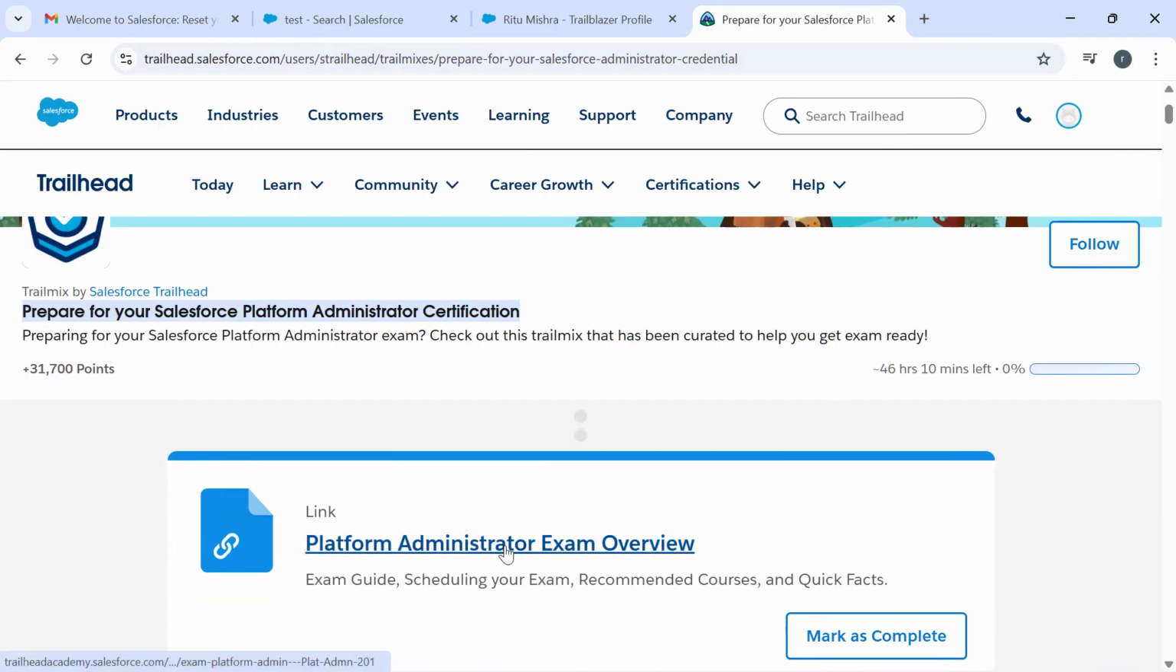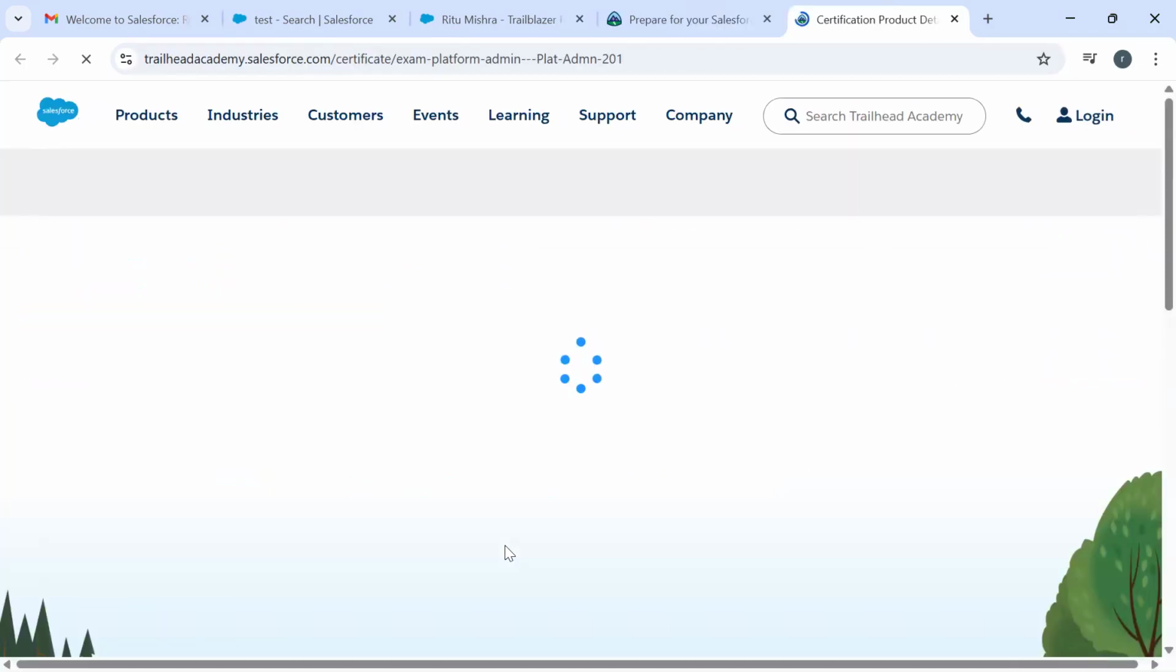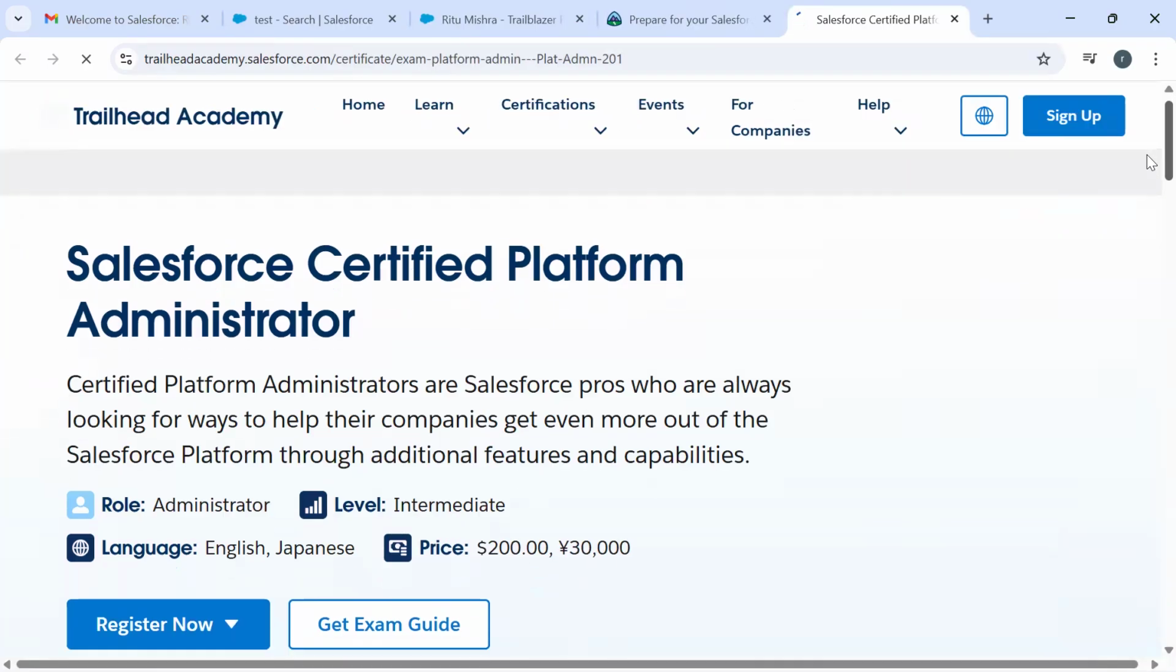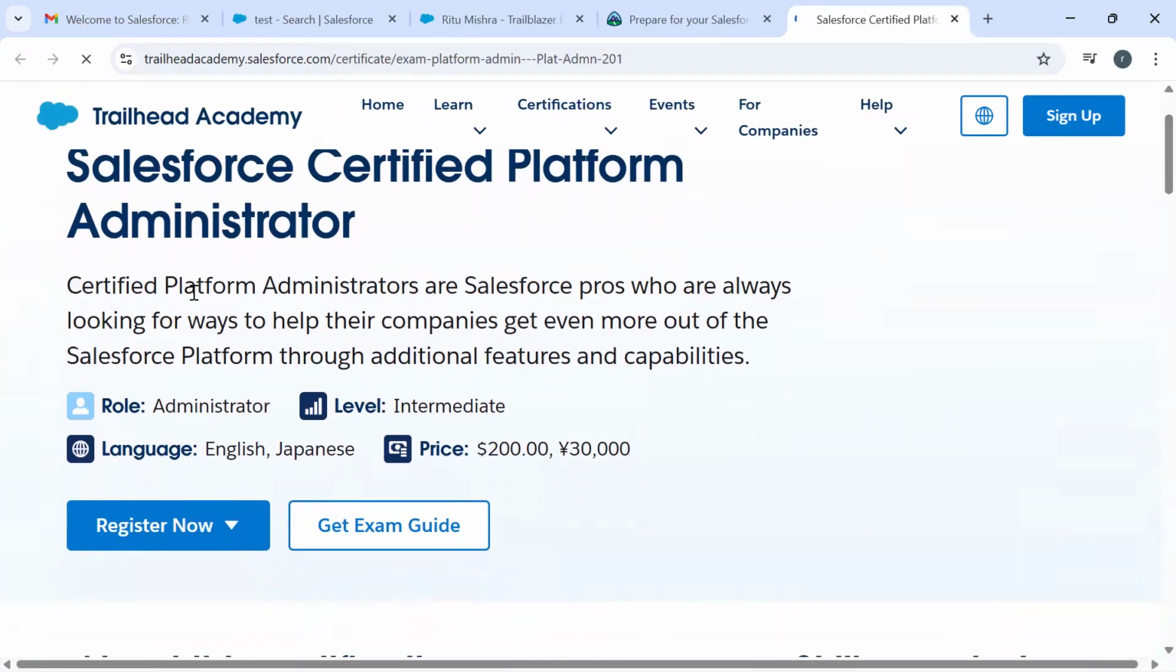Okay. So here, if I click on the first link, can you see what is written? The Salesforce Platform Administrator exam. Okay.